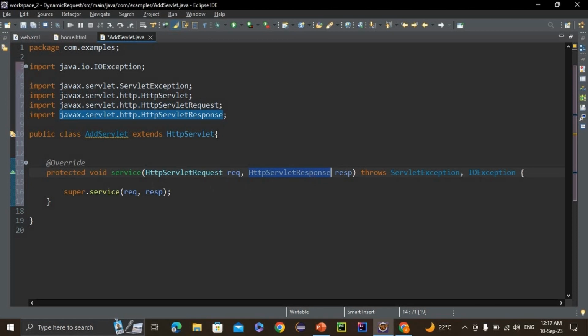These two are the objects that it takes. What this servlet is going to do now is take the input from the user, add those two numbers, and then return the response into the browser. Just three simple steps. First of all, we need to take the input from the browser.